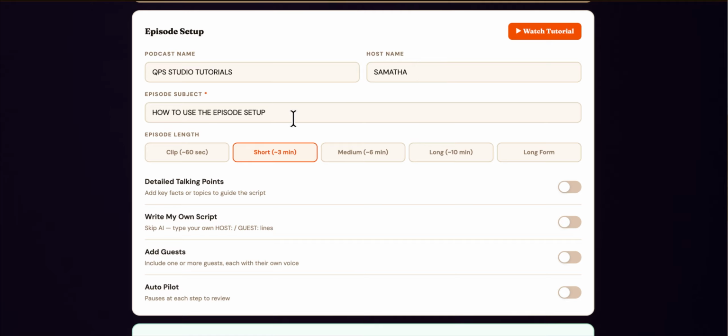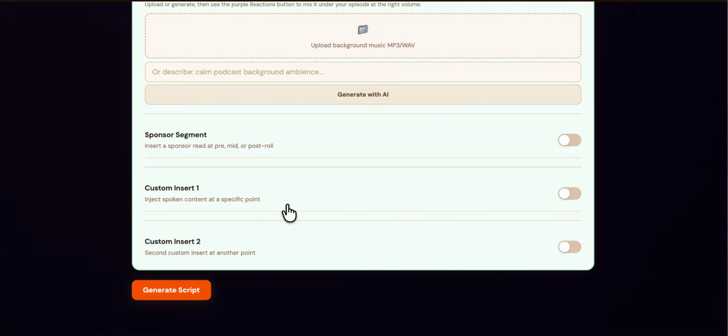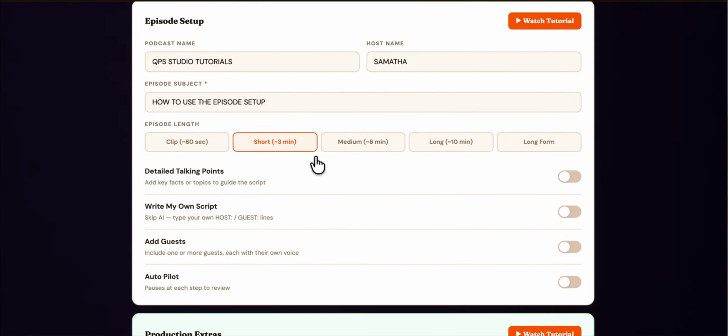If you don't put in an episode subject, your button here to generate a script will be grayed out, and you won't be able to do anything without putting in the episode subject. This is the episode subject matter. If you don't put anything in the episode subject, your Generate Script button will be grayed out and it will not work. You have to enter a subject. This is how AI writes the script for you.